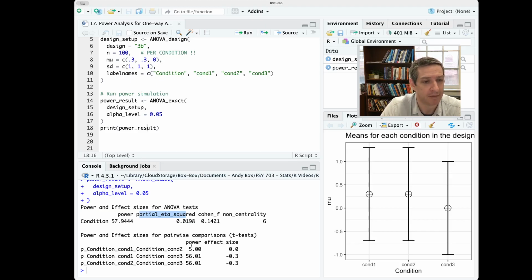And power for the comparison between condition 1 and condition 2 is 5%. Well, that's because they're identical to each other. So any difference you get there would be a type 1 error. So when we see that power is equivalent to the type 1 error, that's why. And then for these other comparisons, condition 1 versus 3 and condition 2 versus 3, we can see we have just 56% power to detect that. And the effect size is the Cohen's d that we entered of 0.3. So on its own, this is not a promising design.